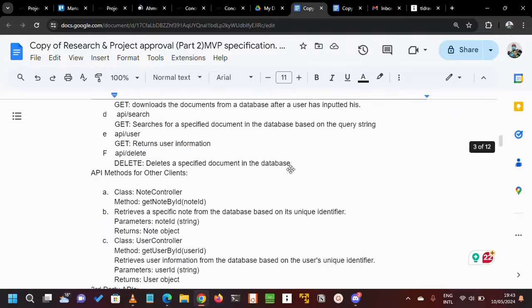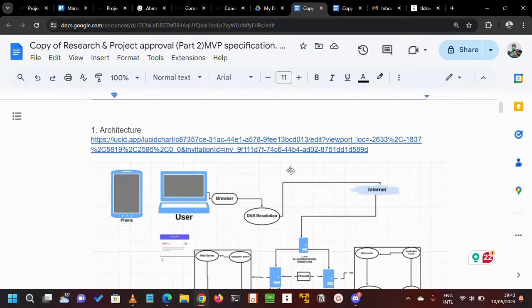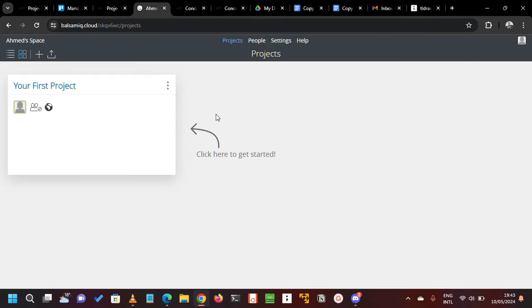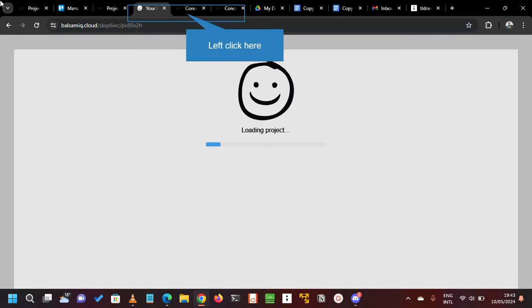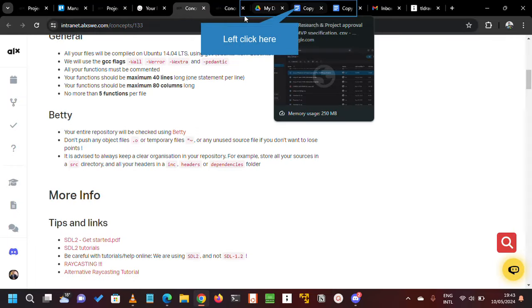For this architecture, I'm just going to use the one we used yesterday, for my project yesterday. Once you come here, you just create an account and then start working. Maybe just give it some time. I don't know why it's taking so long to load.